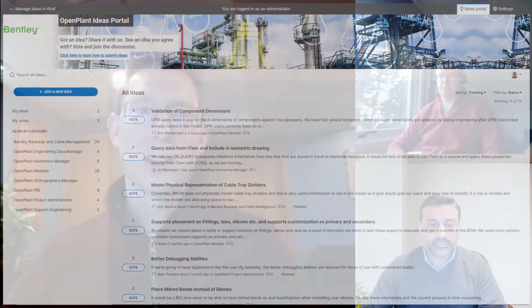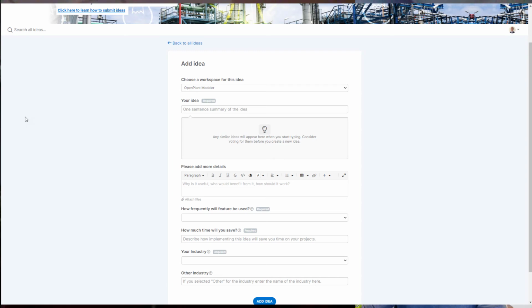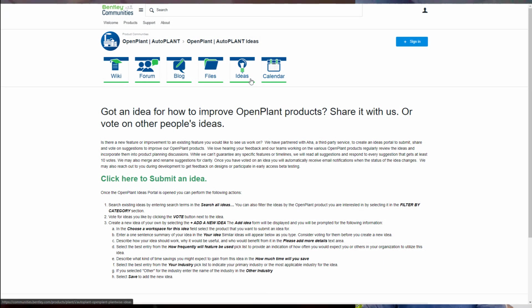Well, last year we went live with the new OpenPlant Ideas portal where you can submit your ideas for new features and improvements in our products. You can see other people's suggestions and even vote on the ones you like. The more votes an idea gets, the more likely we are to implement it in a future release. In our Update 10 releases, we even added a button in the ribbon menus of our products to take you directly to the Ideas portal. Of course, you can still get to it from our OpenPlant community site as well by clicking on the Ideas button there. So thank you.